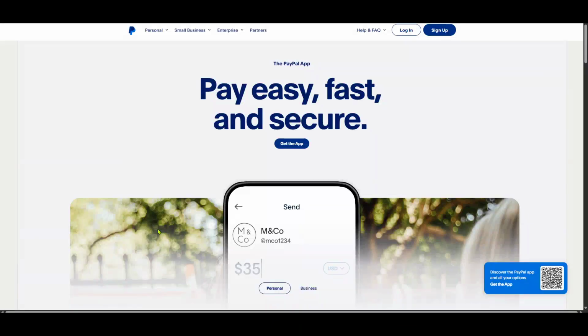In today's video, I'm going to teach you how to connect PayPal to Gmail in just a few easy steps, ensuring a seamless integration that you can set up in about 5 minutes. Let's dive right in and get started.